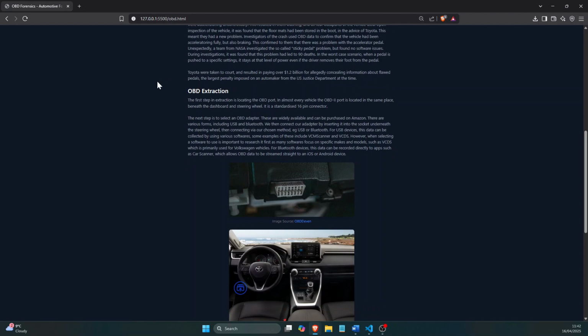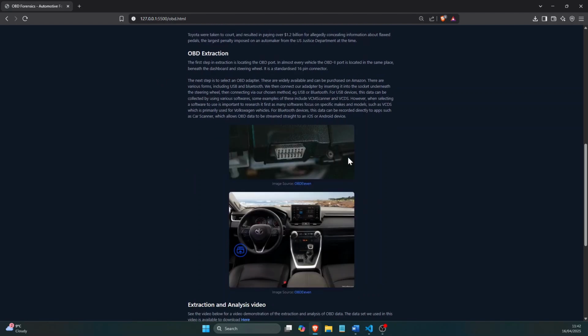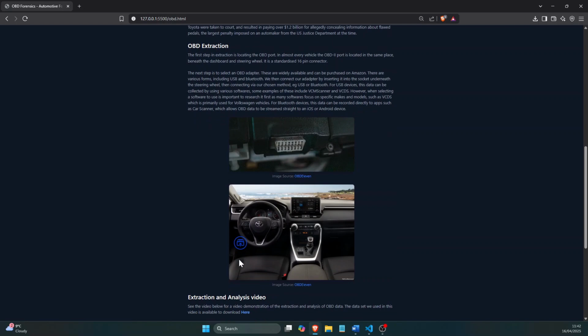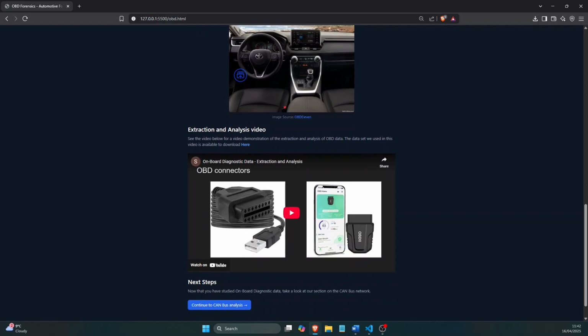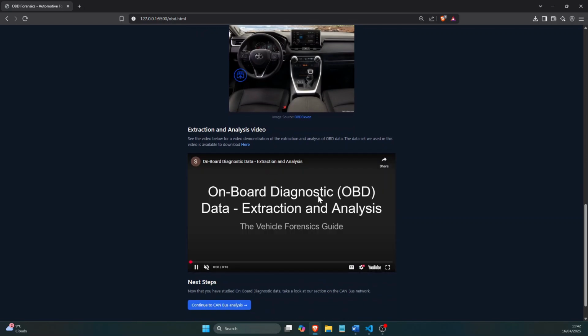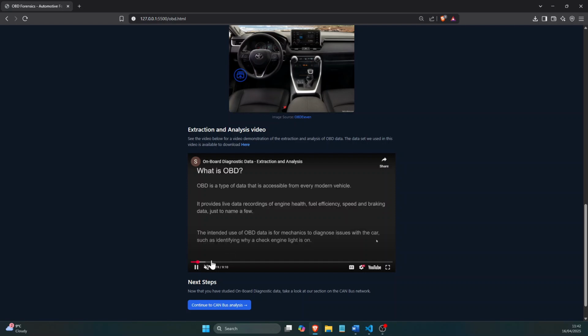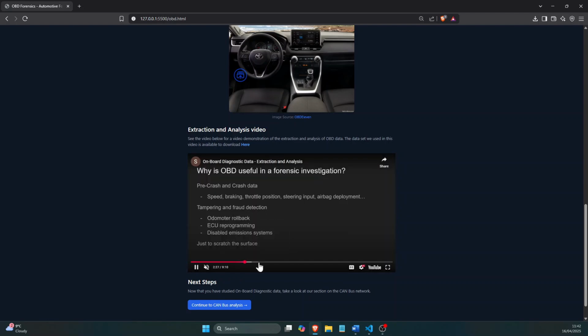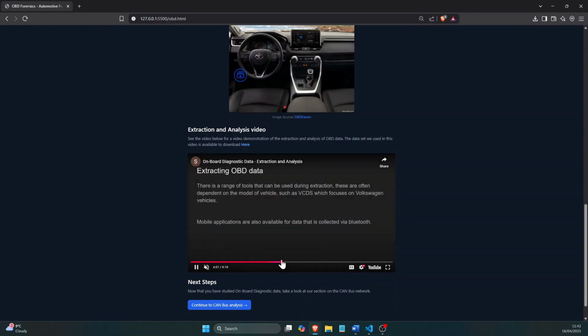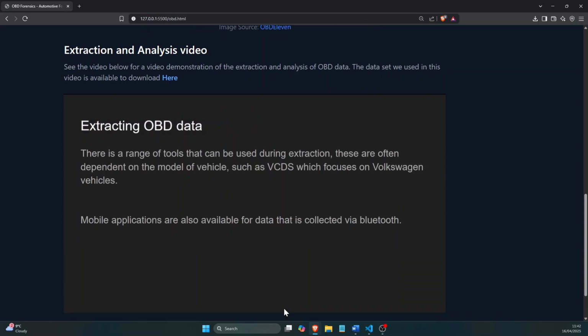So we move on to the extraction once again and talk about the tools and devices we can use. You can see the images show the port itself and then where the port's located. So if users were extracting their own data, they could follow this. And then once again, we've got a YouTube video. So in this one we look at the history a bit. Why is it useful? The different tools that are available to purchase.